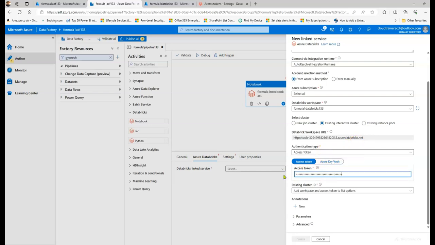Under this access token, we will paste that access token that we have captured previously. And then you can select the cluster from here. So we have trainers cluster. So I'm going to select it. And first I would like to make sure that a connection is established. As you can see, the connection has been successfully created now. And then I'm going to click the create button.